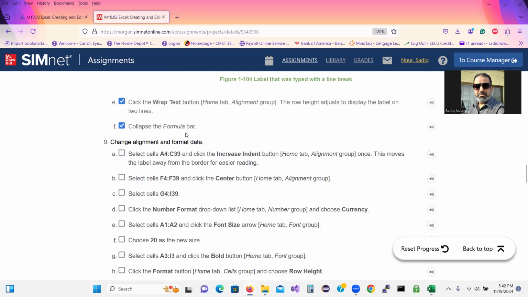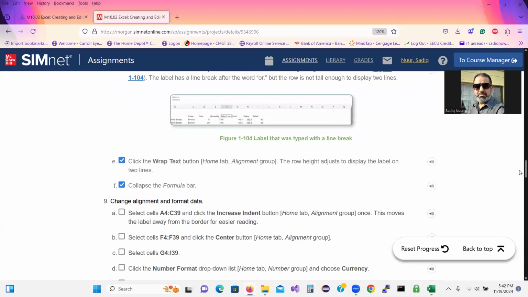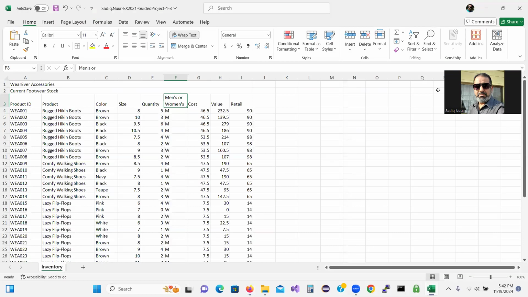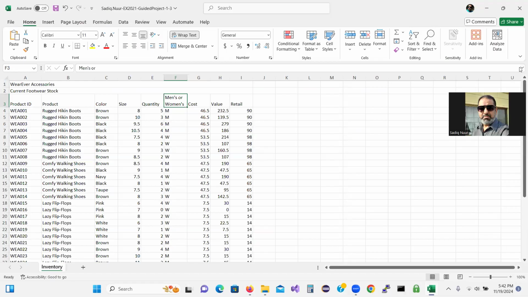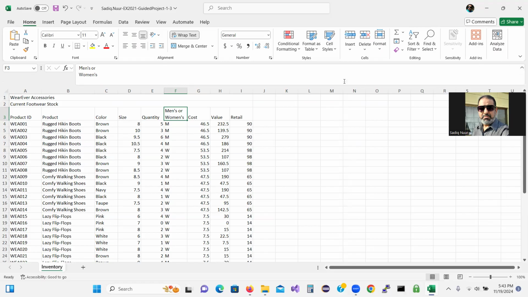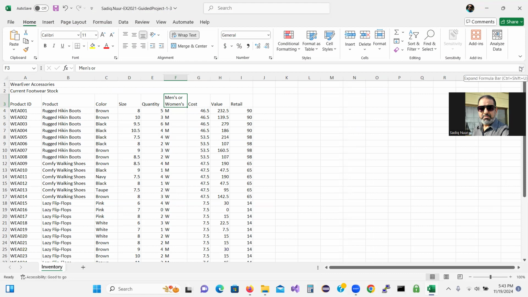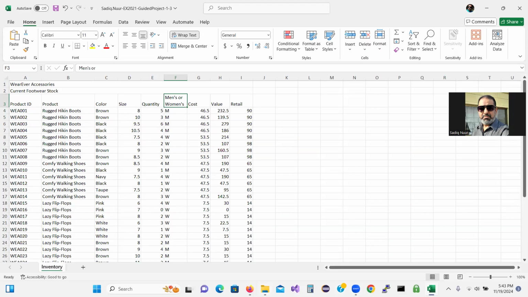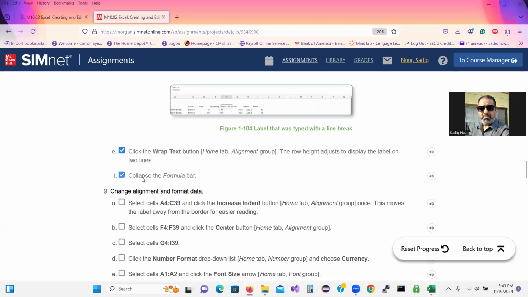Now collapse the formula bar. If the formula bar is like this, we have to collapse it to this, right? So this is collapse the formula bar. And if you hit this arrow here, it's going to expand. So if you want to expand, it's this, collapse like this.